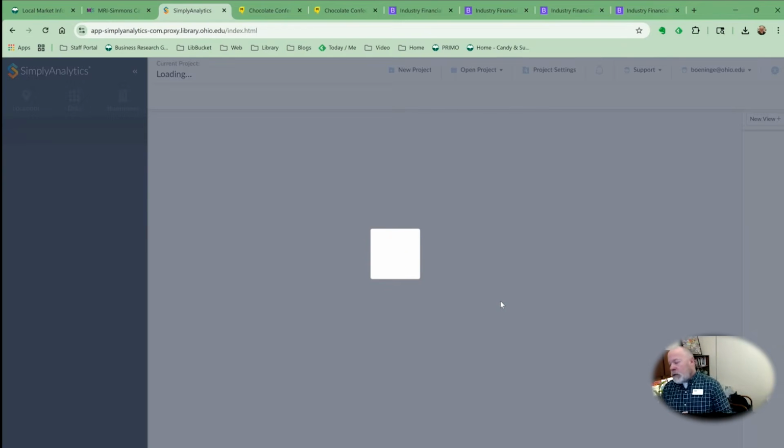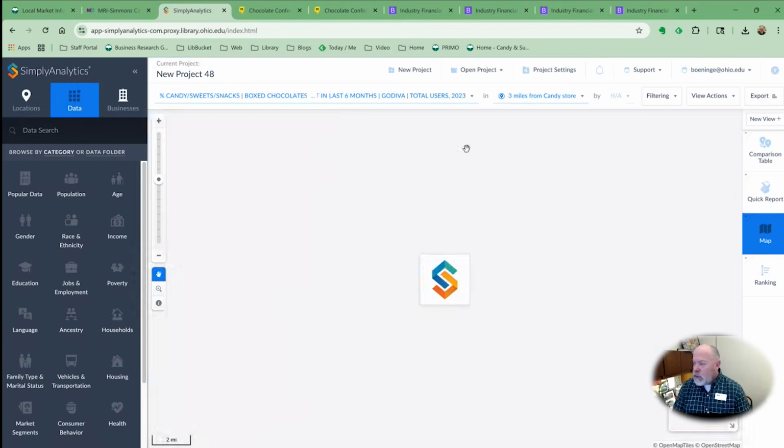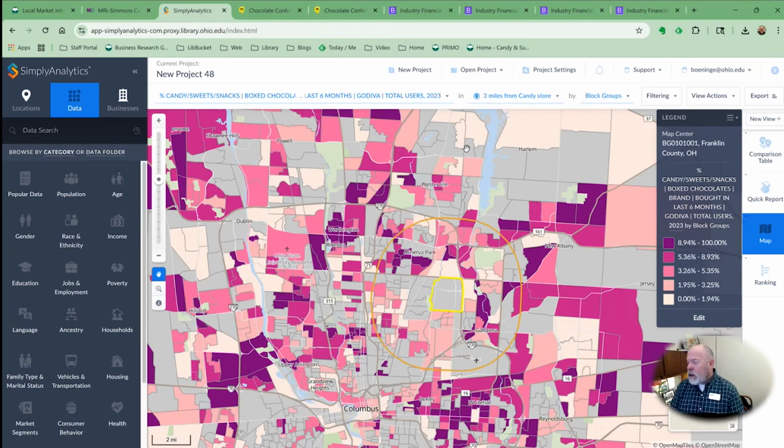This morning I was tinkering around a little bit, and I built a map of Godiva chocolate users within 3 miles of a candy store in Easton, at Easton Town Center. This is the percentage of people who bought Godiva chocolate, which I would consider a premium chocolate, to benchmark against in the 3 mile radius of that store in the last 6 months. So we can do stuff like that.